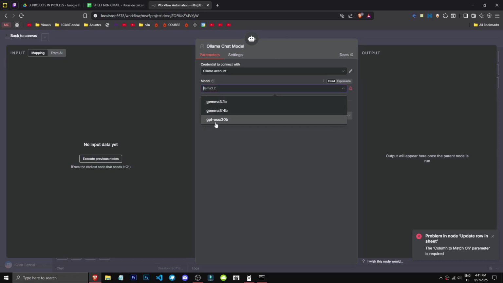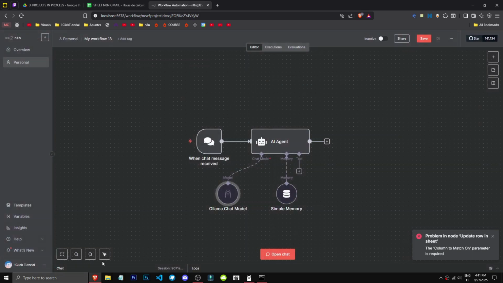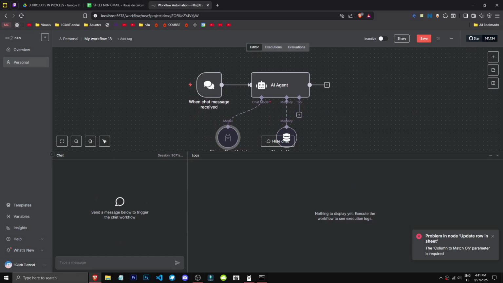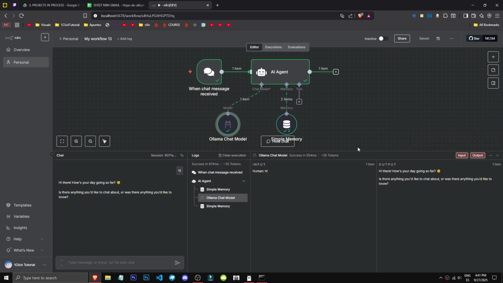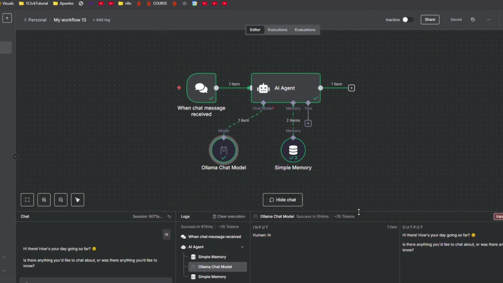I won't pick GPT-OSS as it won't work for me. I'll select the billion parameter one. Now we go to the chat, okay? We type hi, and we'll get the response, hi there, how's your day going so far? That's it. We can now use ChatGPT locally on the platform.